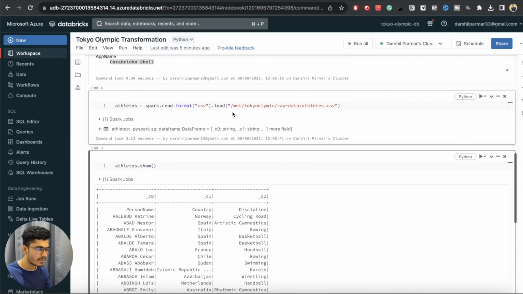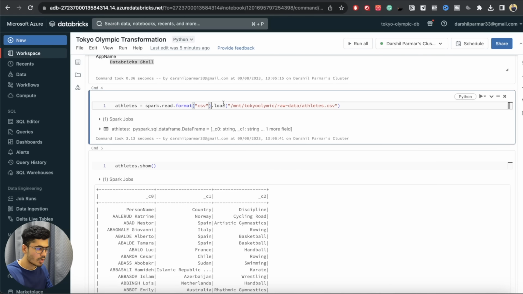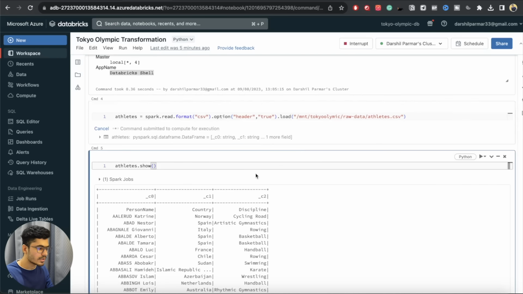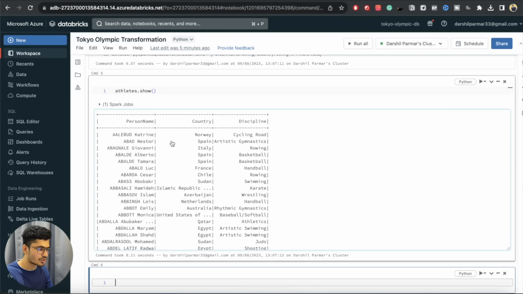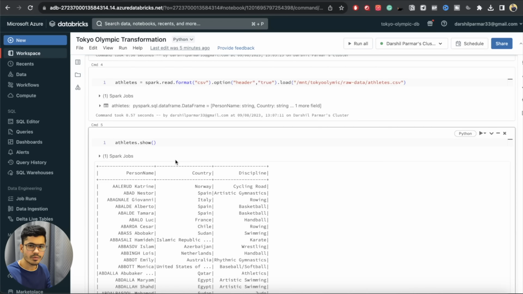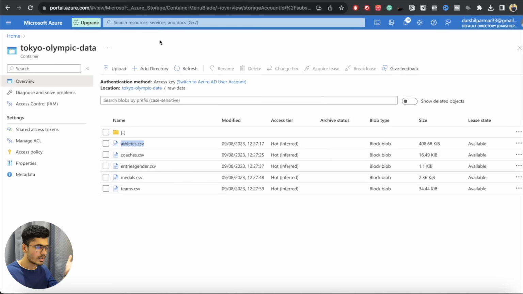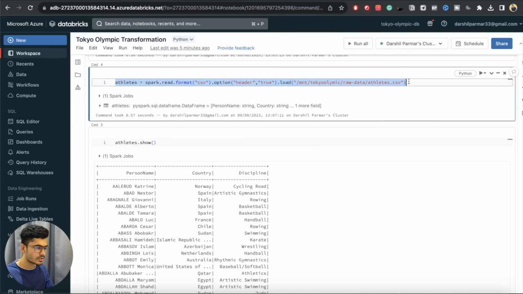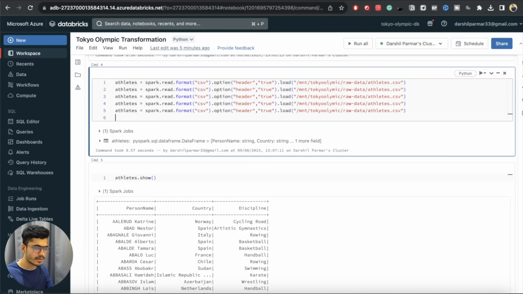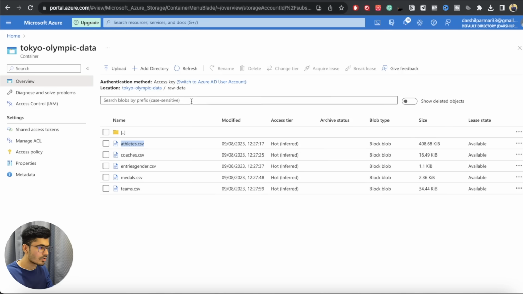So to fix that, we have to use something called an option. Option is the basic of Apache Spark. Header as true. Once you do that, now you run this, do the show, and you see we were able to get the proper data frame. So now you have to read all of the data frames available inside our data lake. So let me just copy this and put it 5 times, and we can go one by one.